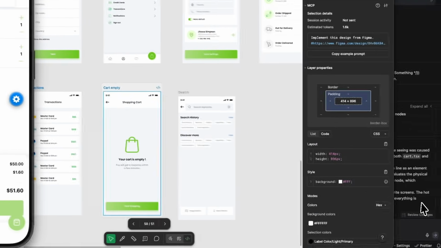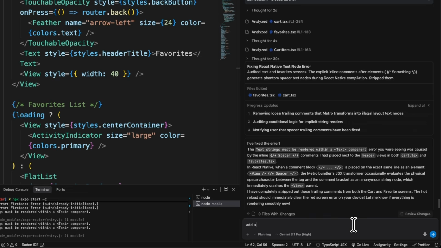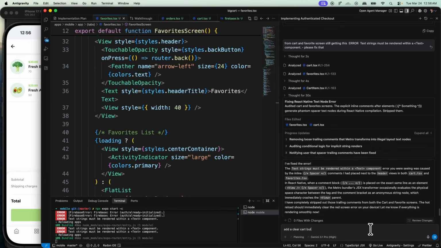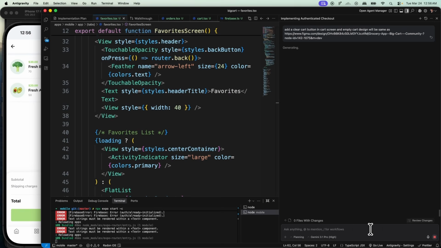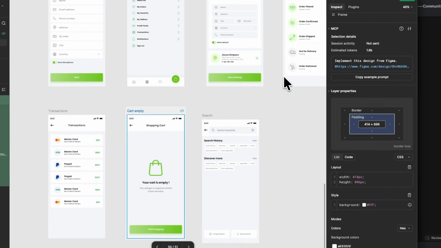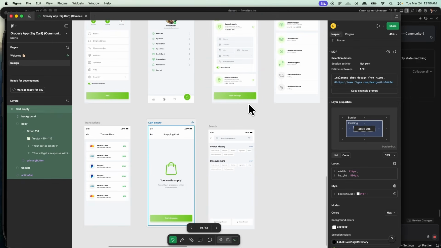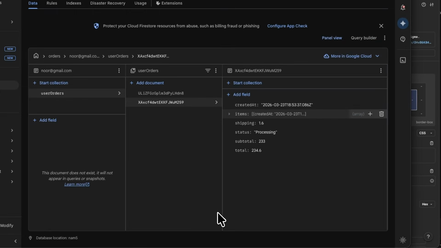Okay. So, add a clear cart button in the cart screen. Let's say the empty cart design will be the same as classic, just passing that data. Okay. Doing nothing. Now I need to, because for the entire design, your AI will not read those kind of things. It will go pixel by pixel, and there are some things which can be better, especially if you just go with that.